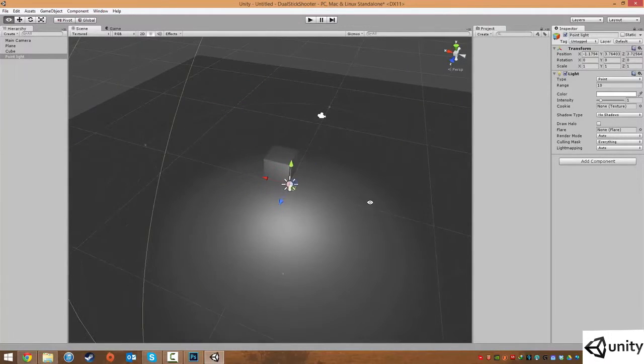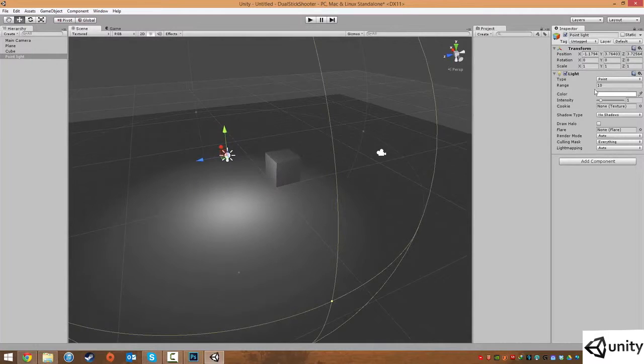So that's a wee bit on lights. To modify a light, we can go over to the inspector panel. We can change the range of this, and for any one of these modifiers, you can click and drag on some properties such as range to increase it.